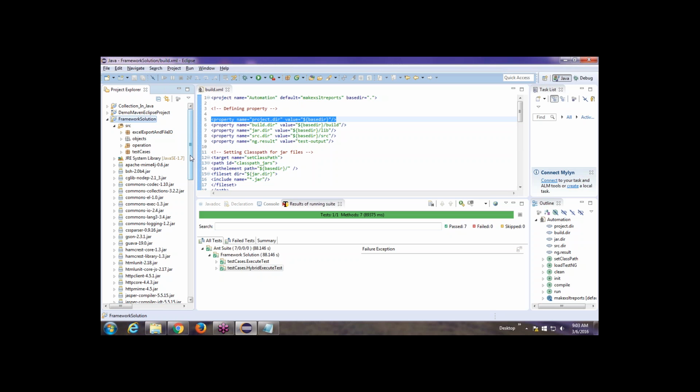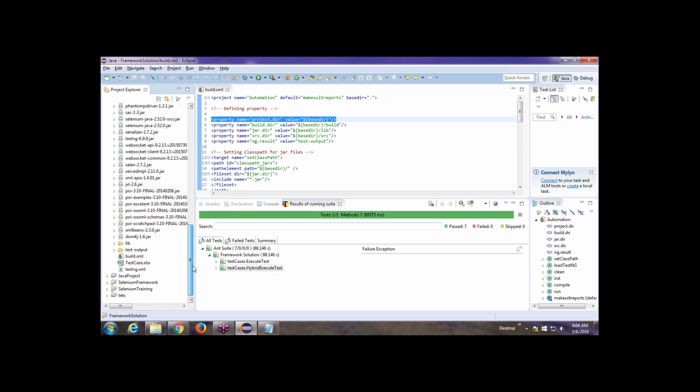The testng result is nothing but our report. This report will be created in the test output folder. Whenever we execute our application using TestNG, we get by default one folder called the test output folder, so the test output folder comes to this section.